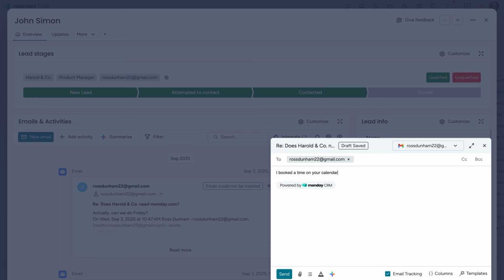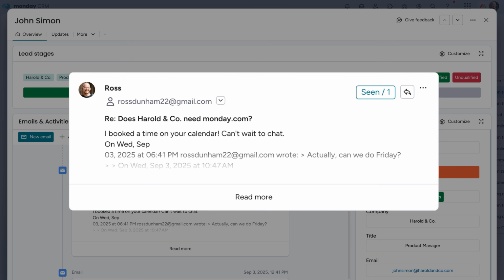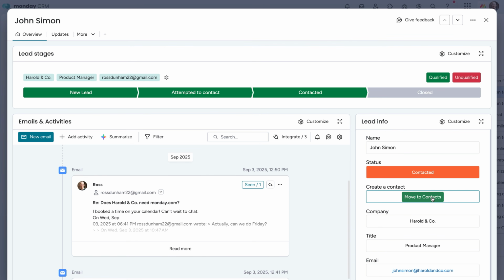Reply to emails or draft a new one with AI's help. With email tracking, you'll see the moment your email is opened. All right, let's keep going.